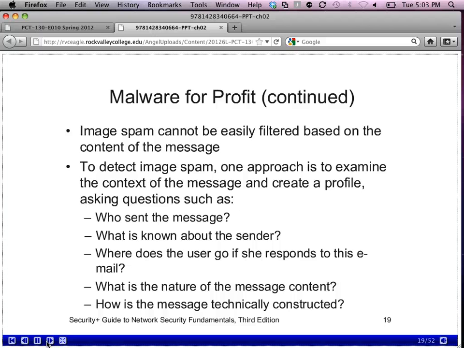Is it a valid email company? Is it a valid domain? Is it a real business? What type of business is it? So at abc.com, they're going to investigate it and make sure it's a valid company. If it's not, they're going to block it. What's the nature of the message content? How is the message technically constructed?